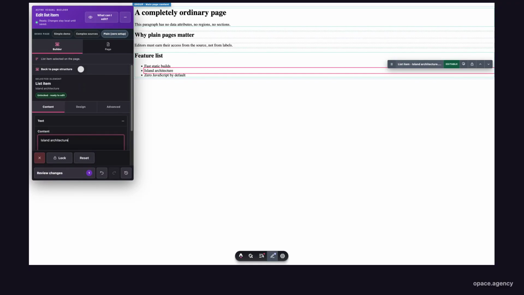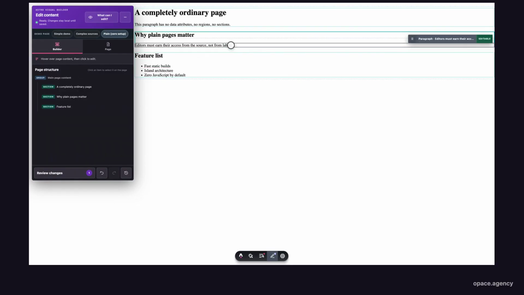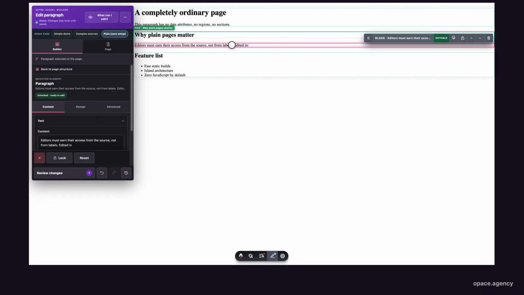Prefer typing on the page itself? Double-click a paragraph and edit it in place. Enter keeps the change, escape would restore the original. Undo and redo step back and forward through the queue, and so far nothing has touched a single source file.